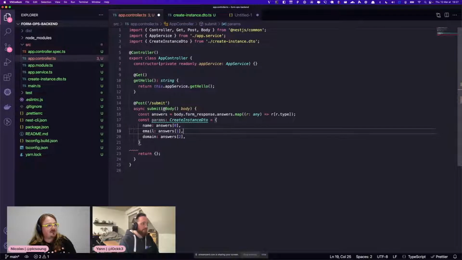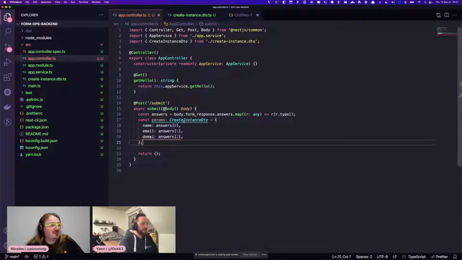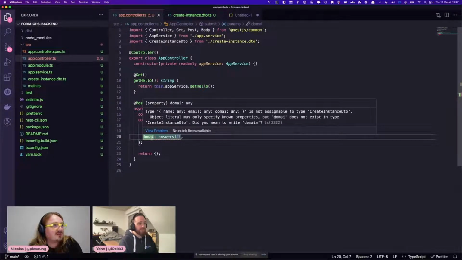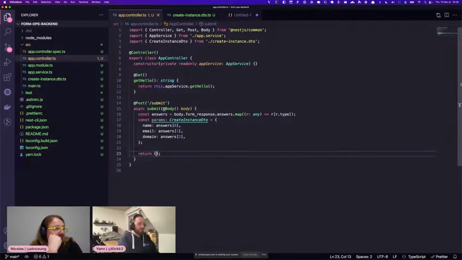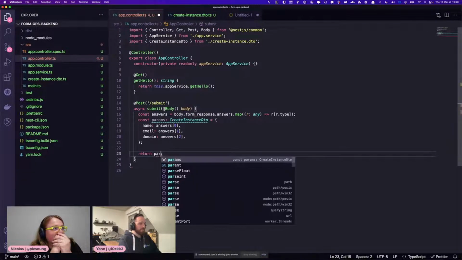Here it will be answers of 1, and finally we had domain, and it will be answers of 3. For those not familiar with TypeScript, the advantage of using TypeScript for that is if I'm doing a typo somewhere, I will straight away see that my property domain doesn't exist on my type, so it avoids a lot of errors, and that's why we are creating a DTO. It's pretty cool. And let's return here the params for now, so we see.